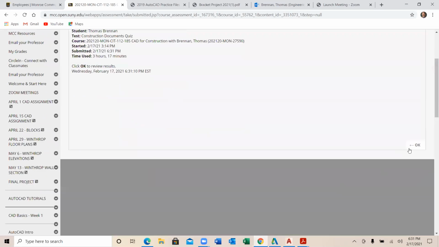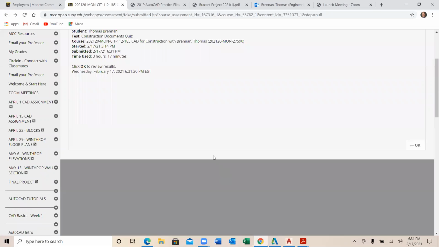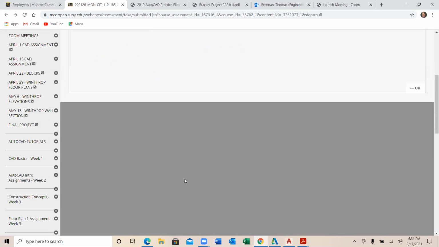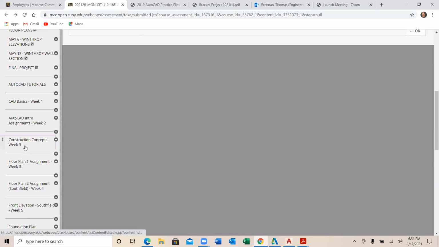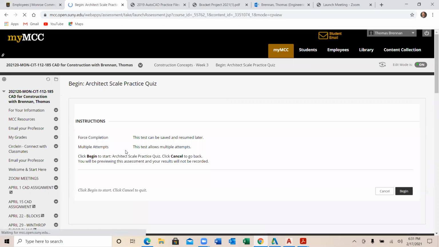And it tells me this. I hit OK. And what does it tell me? It tells me I got 7 out of 7. It took me 3 hours and 17 minutes. Okay. Don't know why it's doing that. Anyway, so we just went ahead and did that. So now we got a decent idea as far as how these different things are. And we're learning what these basics are, construction concepts. What I typically do when I'm in a classroom setting is I have you guys do this right here, which is where I actually have you do an architectural scale practice quiz. And what this allows you to do is actually go here.